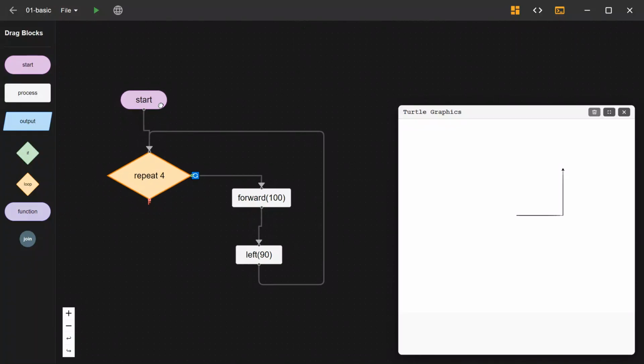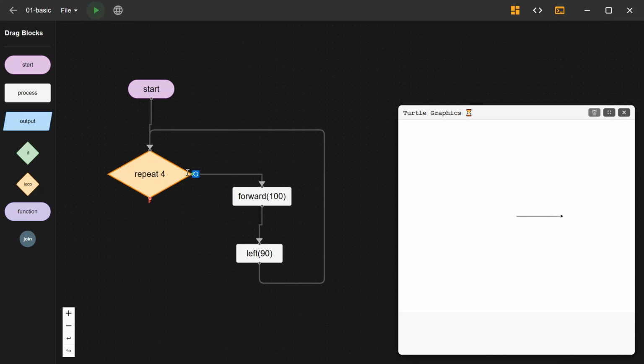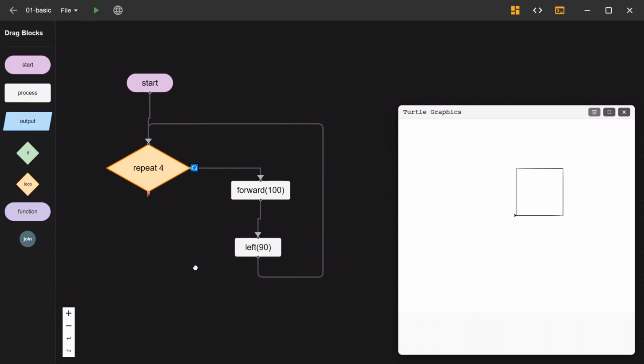So initially the command will repeat 4 times, and then it will run around this loop 4 times, right? And it will come out here, so I will run. It will form a square. That's a square. With triangles, it's very simple, like here I will adjust this to 3 times.